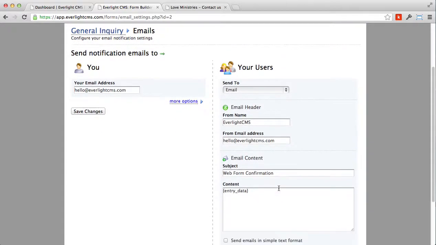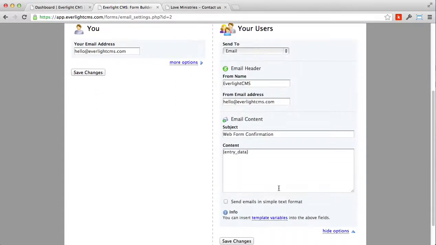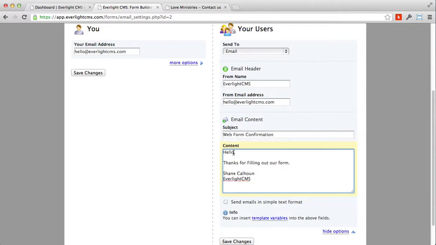Here's your subject area for the user. And down here is where we're going to dig in a little deeper. By default it just sends them their entry data, but we want to personalize this and give them a personal message. So we're going to use these template variables. We'll just delete that. And what we want to do is say, hello, thanks for filling out our form, Shane Calhoun at EverlightCMS. We'd like to make this personal, and we'd like to put their name there.